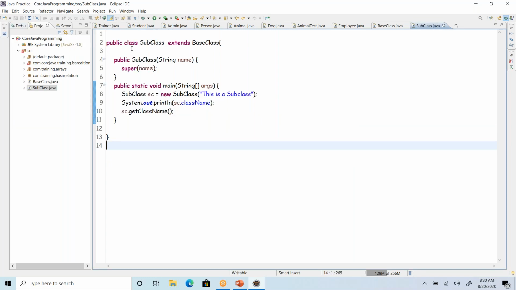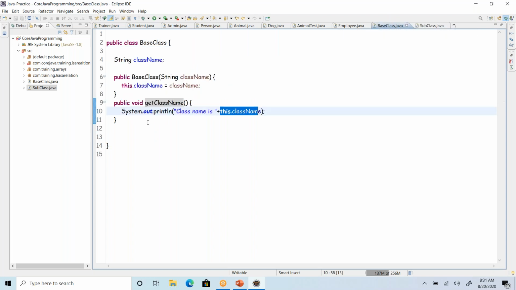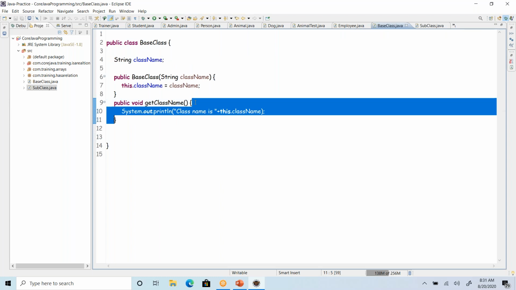So I did not write the property or the method in my subclass, but still I am able to use those properties and methods of the base class in my subclass. That is the concept of inheritance. That's where we are getting the code reusability. I did not declare the property, I did not define the method, but still I am able to use that. In this case I have only one line of code, but in a real-time example you would be seeing hundreds of lines of code.